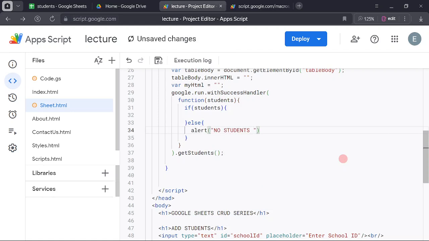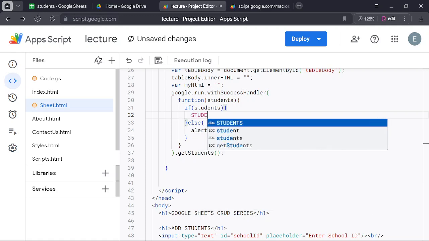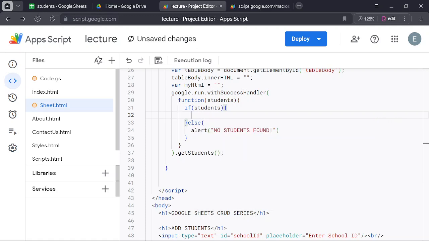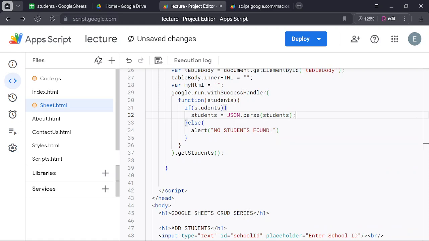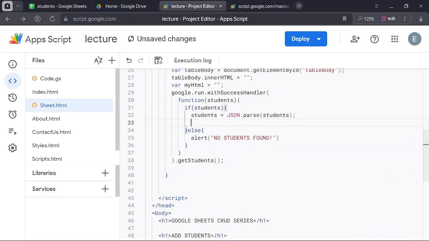No students found. But if ever there are, we are going to loop through our list of students. So I'm going to have students equal to JSON.parse, since it is in a JSON format, so I convert it back to an array. Then we are going to create a loop.